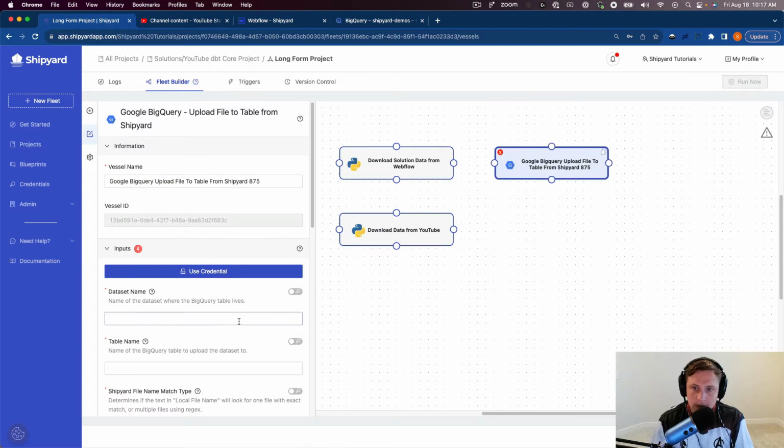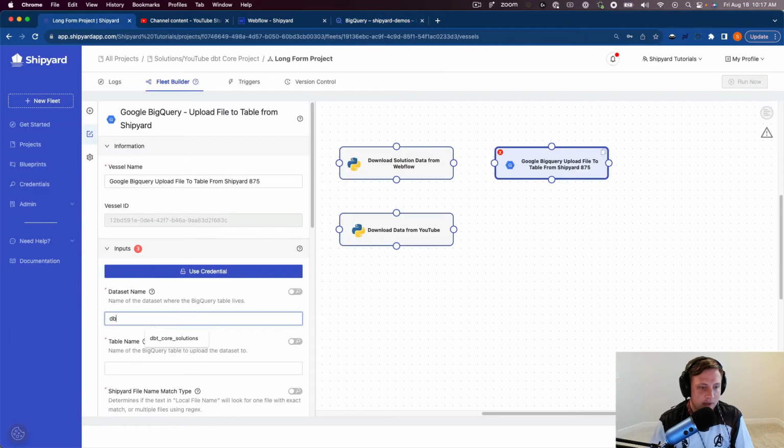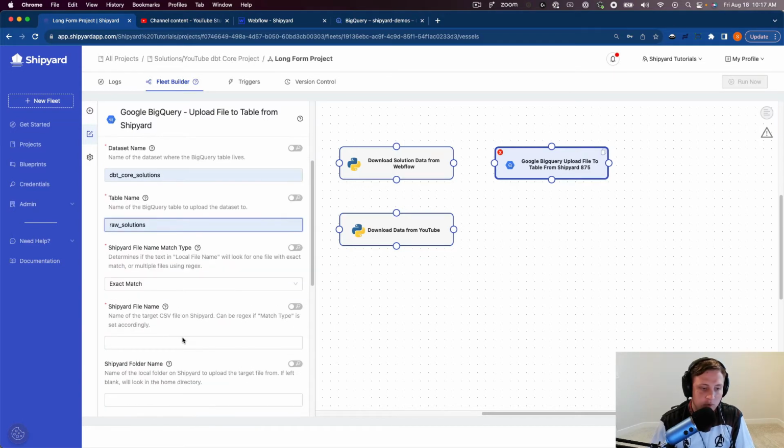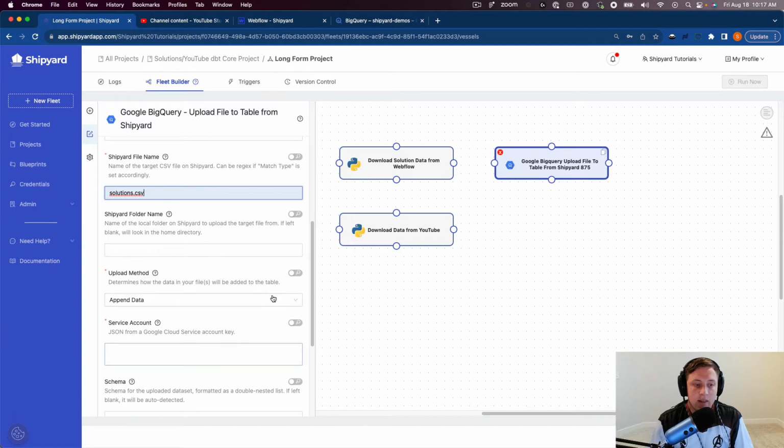Close our authorization page. Make sure we're going to put this in our DBT core solutions data set there. So DBT core solutions, the table name. For our Webflow data, we're going to call that raw solutions. And that file name is solutions.csv, what we named it. First off, we want to do an override data here because we're just going to do a full pull every time.